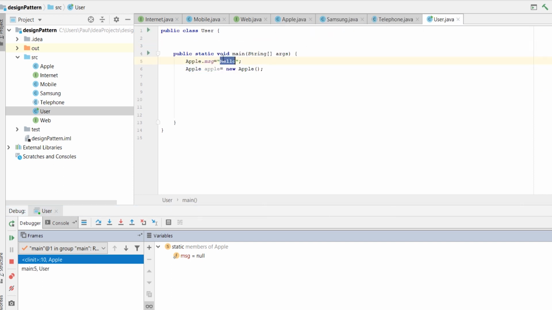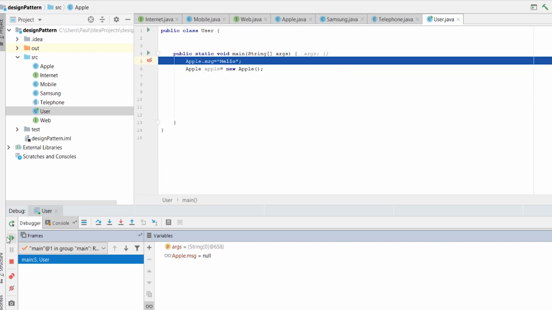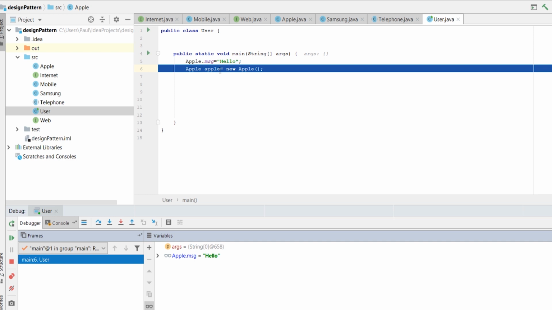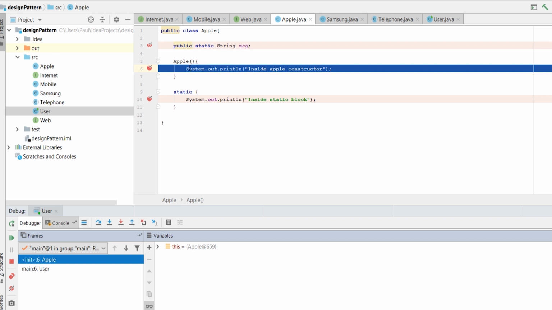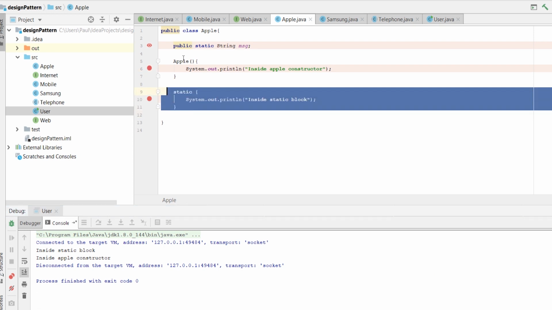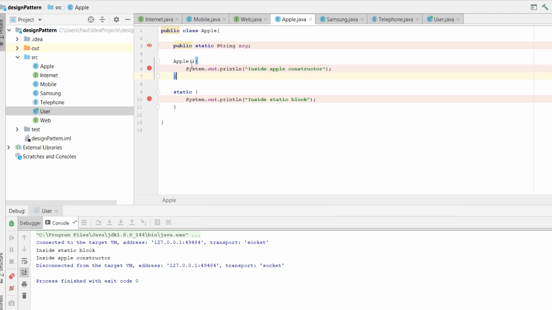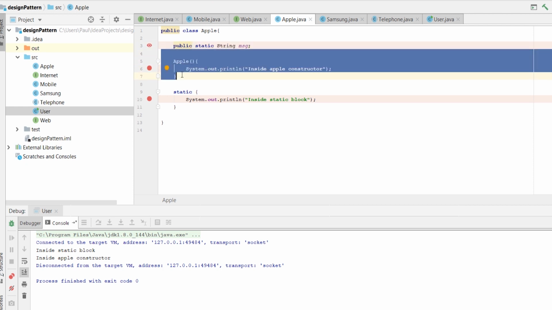But here we had already assigned it, so it will run after the static block. So if we release it, we can see that it came to Apple.message. Then it goes for object creation and then it will call the constructor inside Apple constructor. So first static block runs, then the static variables are initialized, and then the class has been initialized using the constructor.